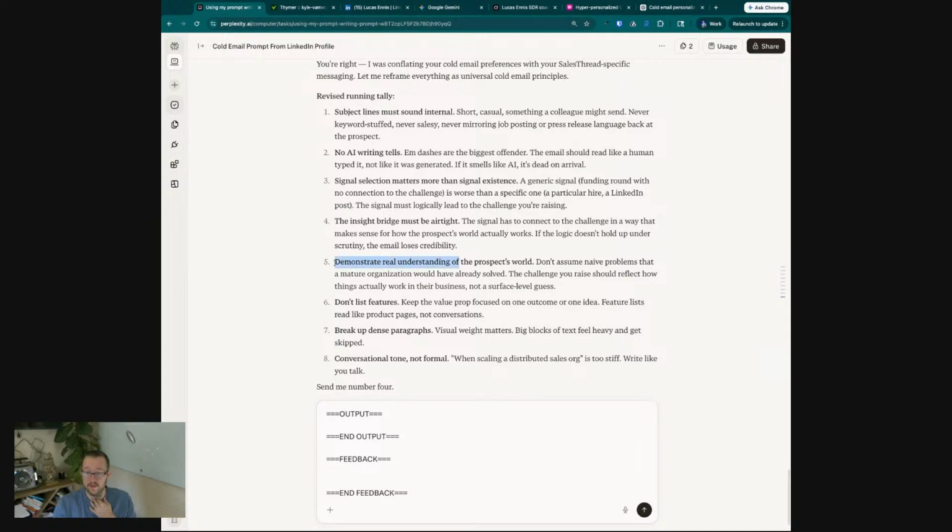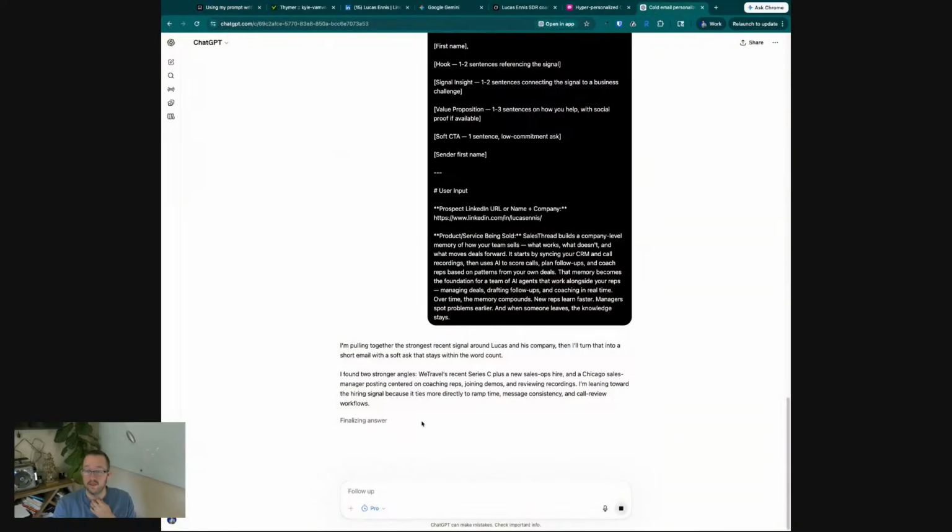Oh, I like this. Demonstrate a real understanding of the prospect's world. That's good. The insight bridge must be airtight. The signal has to connect to the challenge in a way that makes sense. Yeah. Conversational tone, break up dense paragraphs. Don't list features. No AI writing tells. Signal selection matters more than signal existence. A generic signal with no connection to the challenge is worse than a specific one. Yeah. Subject line must sound internal. Yeah, that's like my primary rule with subject lines.